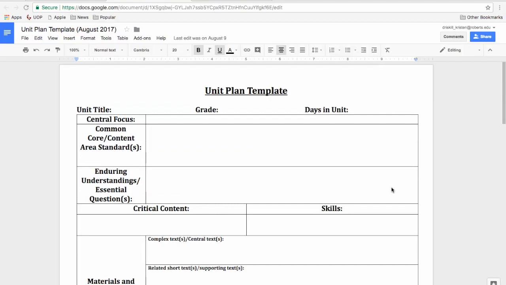So let's take a look at each section to see what type of information should be included and how it should be formatted. To begin, students need to put a title and a grade level for their unit and then how many days they anticipate that their unit will take. We generally suggest that a unit may be anywhere from 2 to 4 weeks, but of course that depends on the grade level that they're planning for.